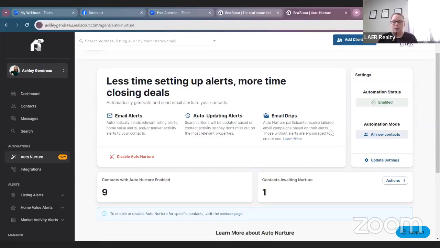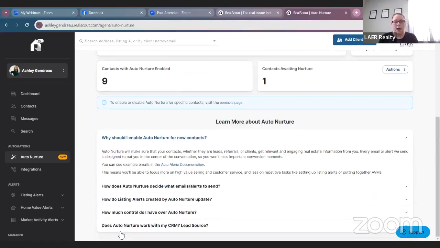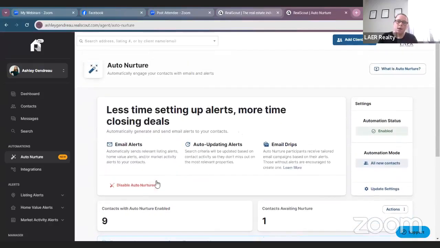So again, in a market with low inventory, your clients are still going to be getting emails in regard to real estate listings, right? It's kind of automated. That's the good thing about the auto nurture, automated nurturing, built right in. And if you have any questions as to how much control you have, or how listing alerts created by auto nurture update, frequently asked questions are towards the bottom. So if you have any questions on how it all works, those answers are all right here.